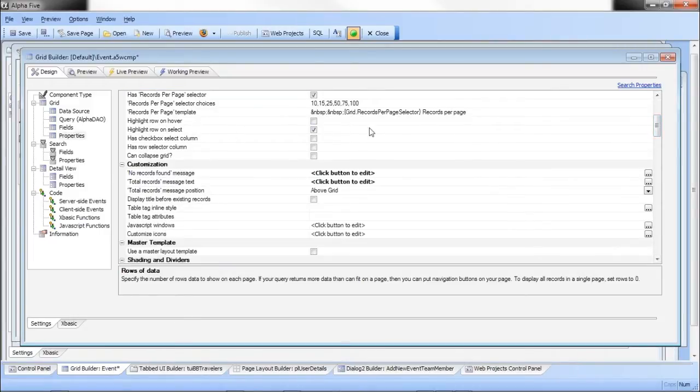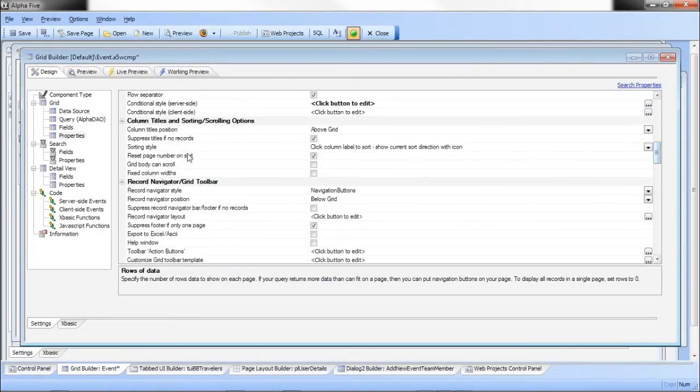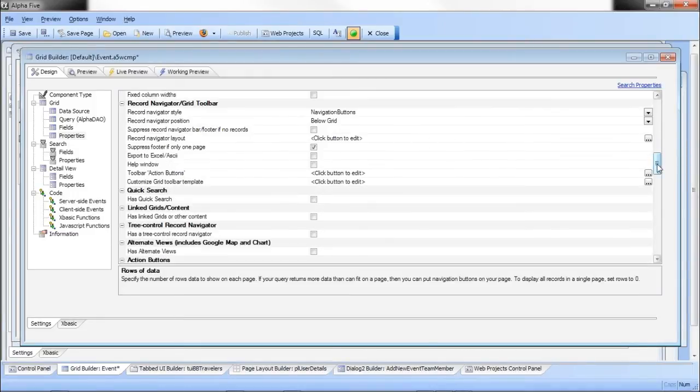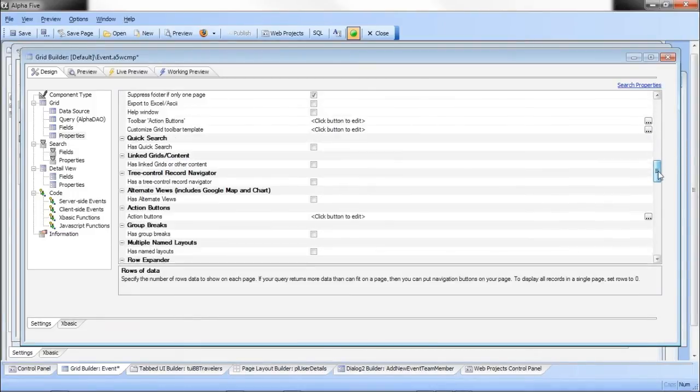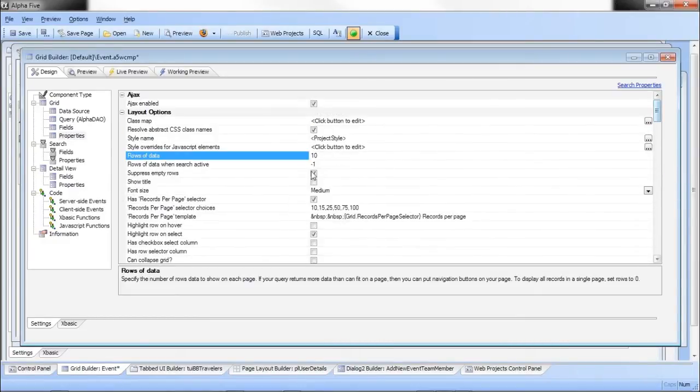We're going to highlight the row when we select it, and there are places for where your title positions. You can customize your navigation look and feel. You can embed a quick search. You can link other grids. We can add those action buttons we mentioned before. So there's a rather extensive property sheet for the overall grid.